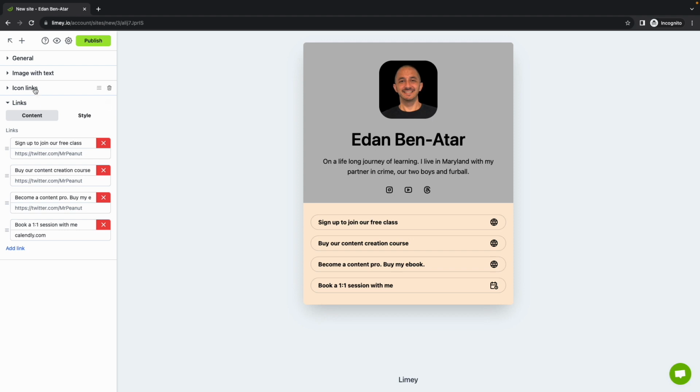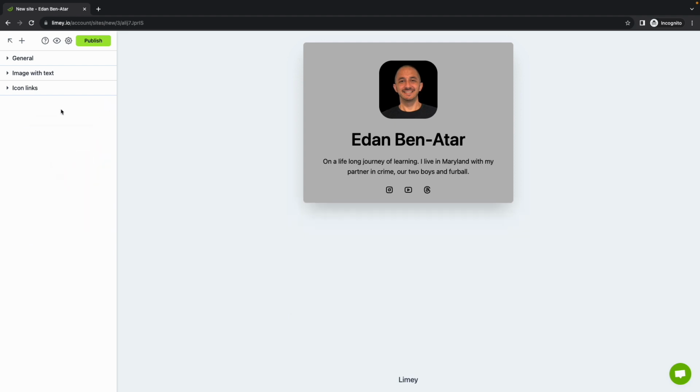Now, the difference between these 2 link blocks is one is only icons and the other has icons and titles. So they're a bit different. Now for the links block, I actually don't have anything to add just yet. So I'm just going to remove this block.